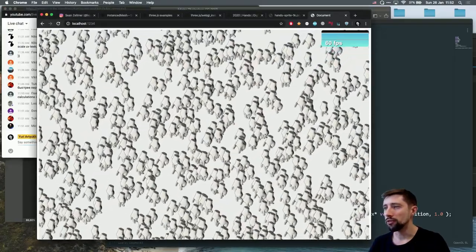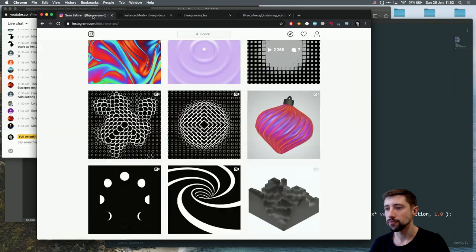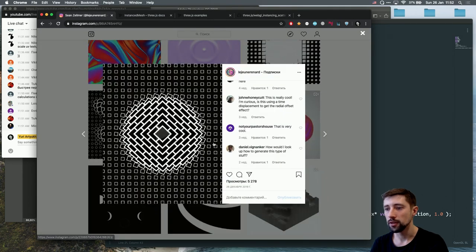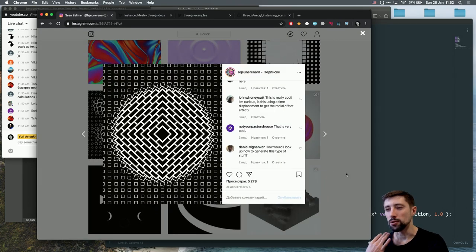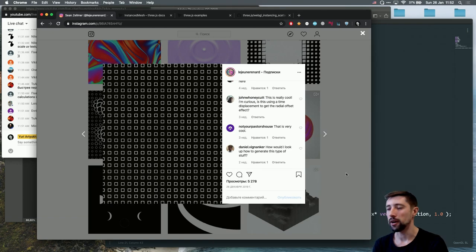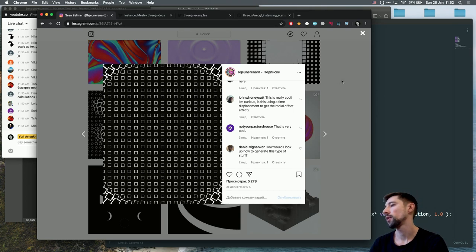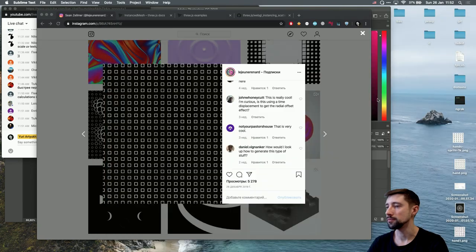And then I wanted to do something real fast, just a small generative thing. I saw this one recently, just to show you how simple you can start doing something, and that it actually doesn't matter where you do it, in 3D or in 2D. So let's try to do this one.